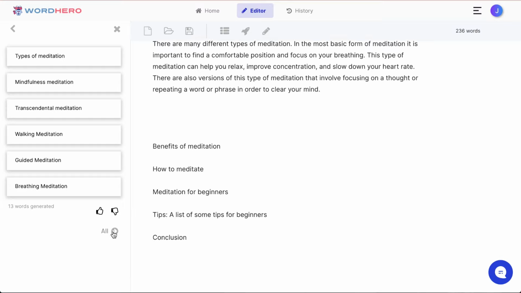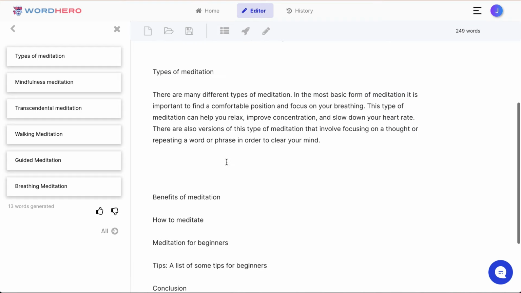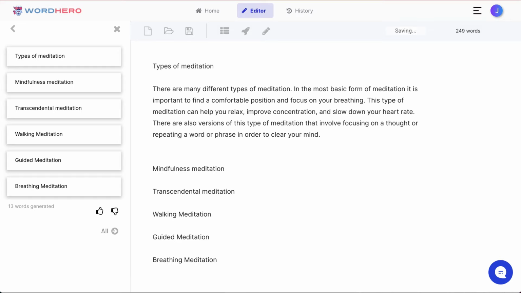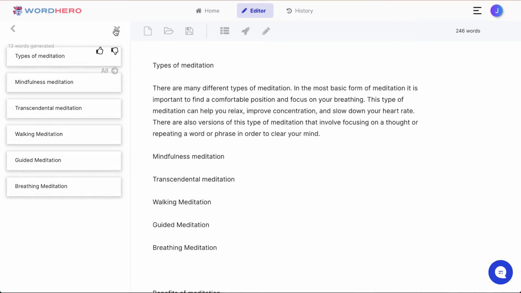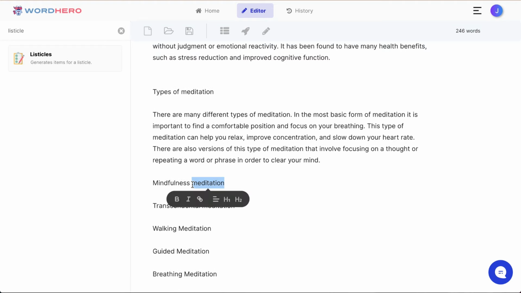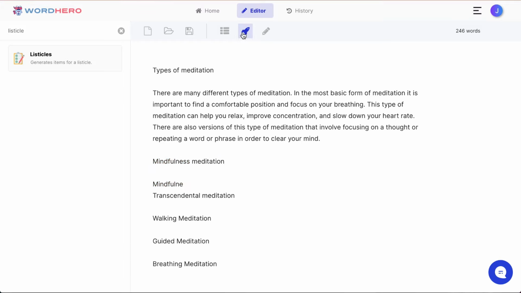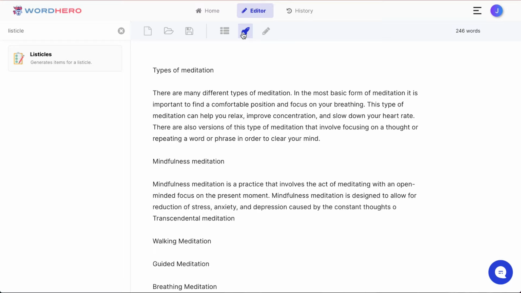I will copy everything to the right and just shift this up. There's mindfulness, transcendental, walking, guided breathing. Okay, so this is good. Now what I want to do is to generate paragraphs for these again. So I will highlight this and click on the rocket icon. And then the AI will just keep on writing away.